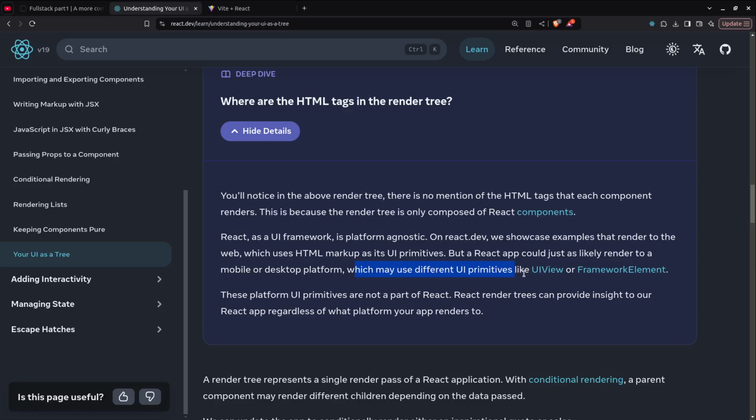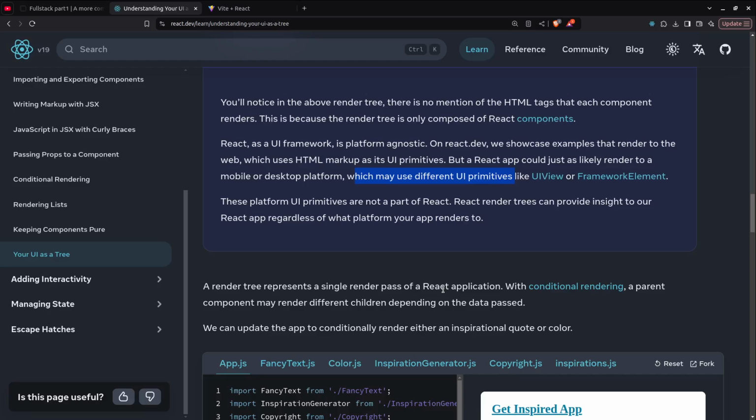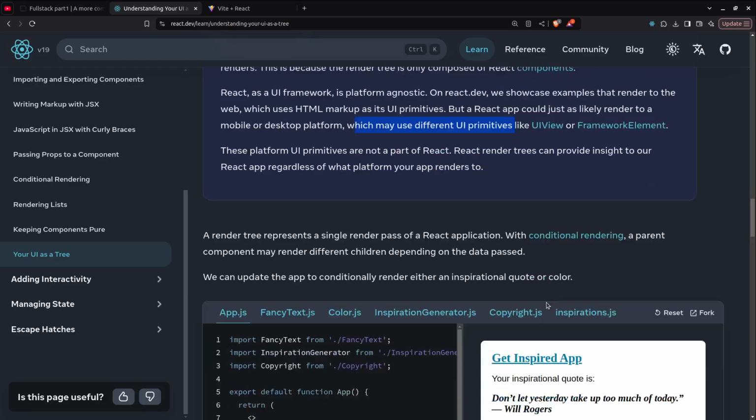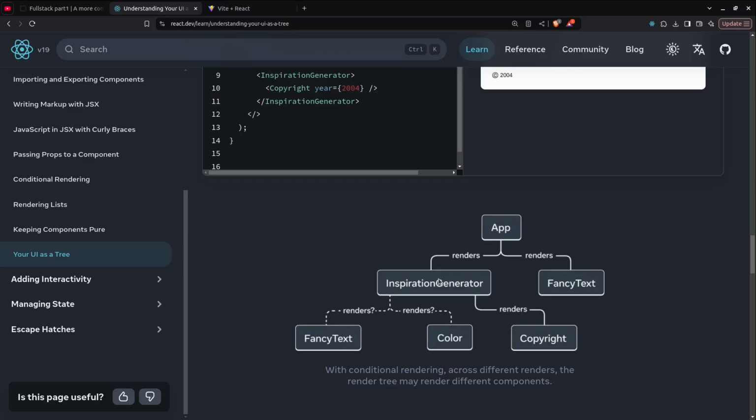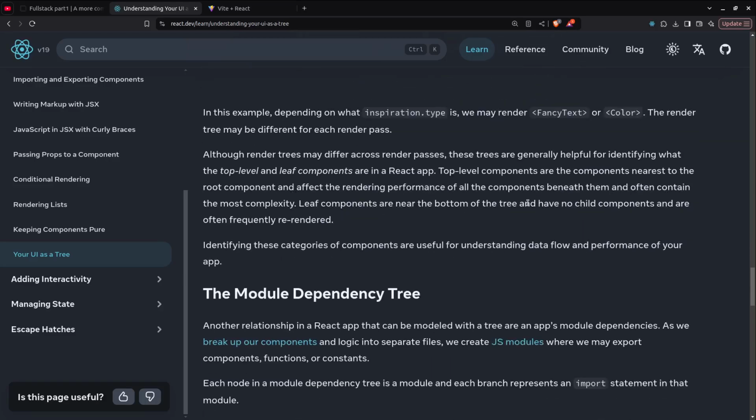Okay, so component, React, all of this is React stuff. It has nothing to do with platform specificity. That's why we can plug React into any UI platform. A render tree represents a single render pass of a React application. With conditional rendering, a parent component may render different children depending on the data passed. Okay, render tree: we use conditional rendering somewhere and the render tree changes. Other than that, everything is good to go.